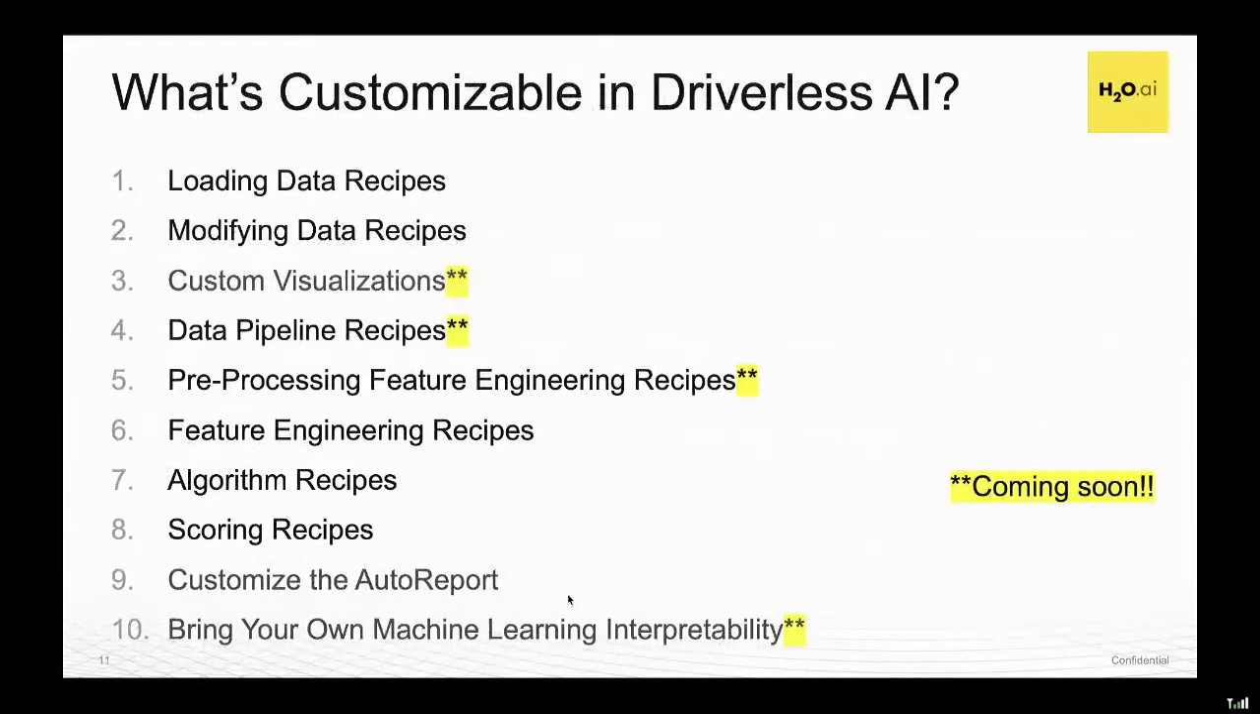All right. So now that we've gone through recipes, we're going to talk about what all is customizable in Driverless AI. Most of these are going to be recipes, or those Python snippets that we're going to add into Driverless. But some of them that are coming soon are worth mentioning because they're pretty cool and exciting, but they're not necessarily recipes. So what we're going to talk about today is loading data recipes. So basically custom connectors, custom ways to bring data into Driverless AI. We also now have the ability to modify data recipes. So once you have a data set in Driverless AI, how do we change that?